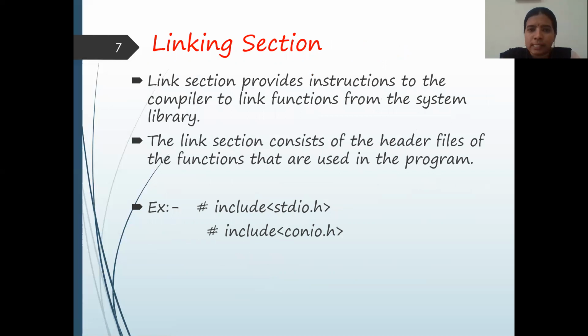So then goes to the next section that's called as linking section. Linking section is a place where we use a lot of predefined functions in our C program, which needs to be linked to the compiler or told to the compiler. So therefore, in the linking section, all the header files are included with the syntax hash include, header file name in the angular brackets: hash include stdio.h, hash include conio.h, hash include stdlib.h, etc.